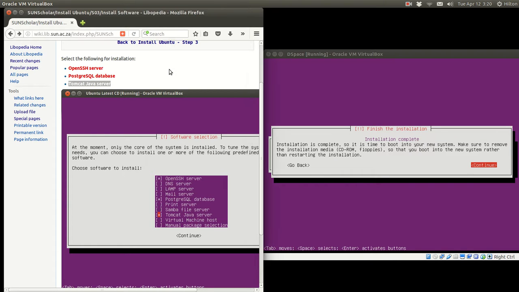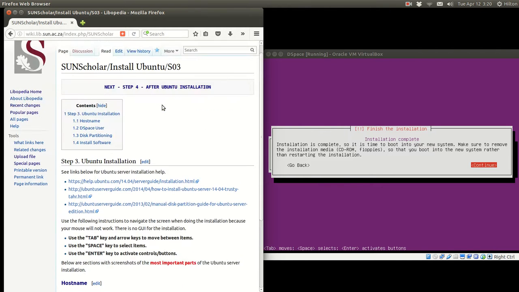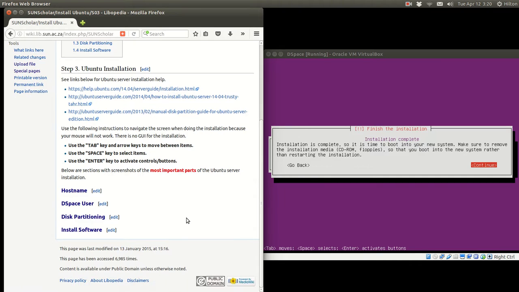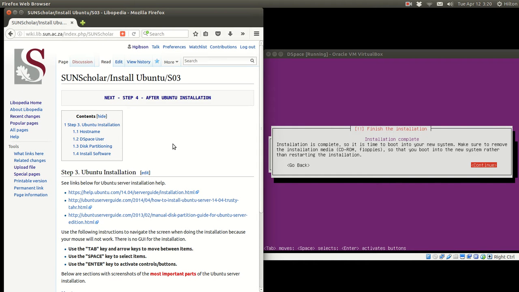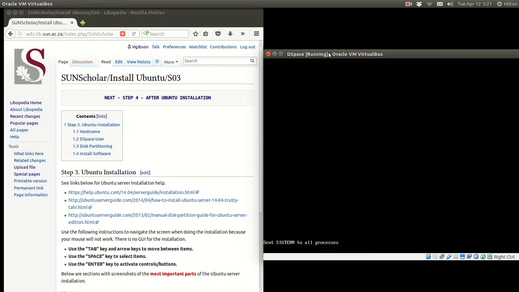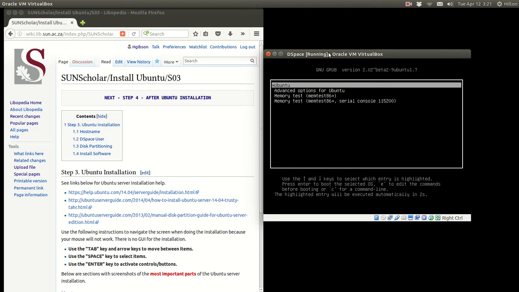So now if we go back to the wiki, we just want to review what happened here. We installed the Ubuntu server, we gave it a host name, we set up the DSpace user, we partitioned the disk, and we installed the software that is required for the DSpace installation. So if we go back to the machine, we just click continue, enter to continue, and we did some more housekeeping there, and we wait for it to finish the housekeeping, and it should then reboot. There we go, it's rebooting. The VirtualBox machine is rebooting, as you can see.